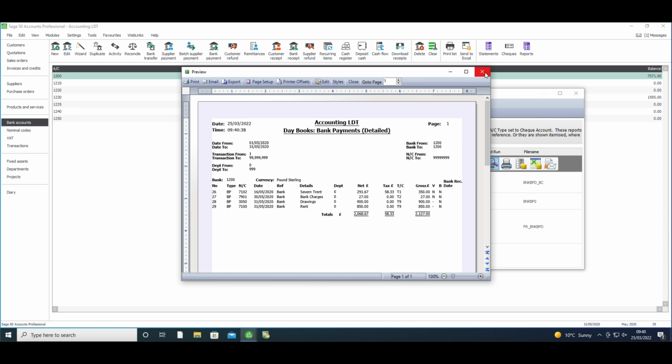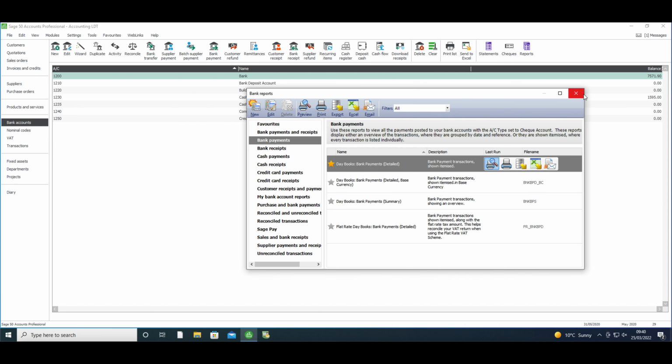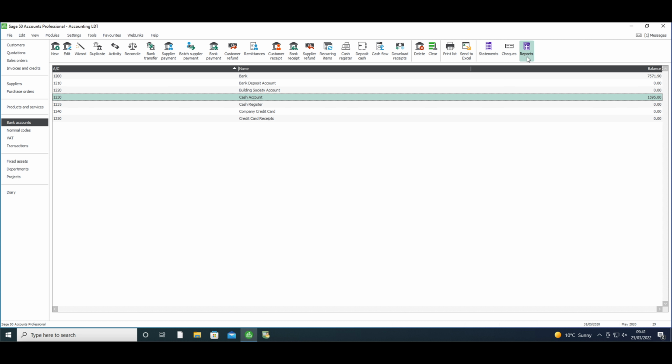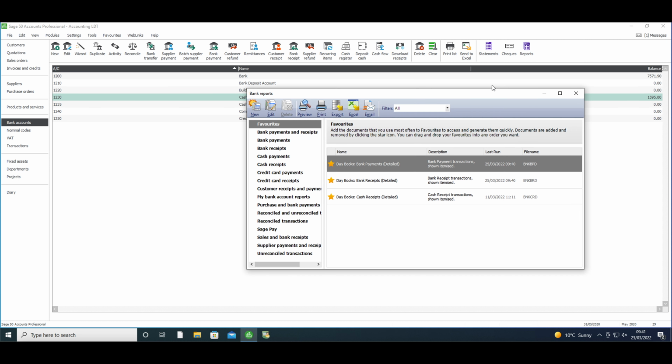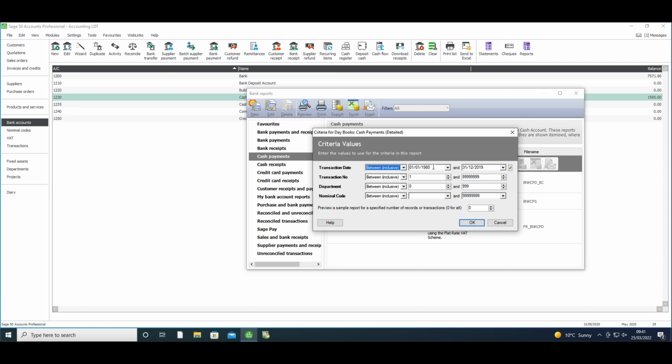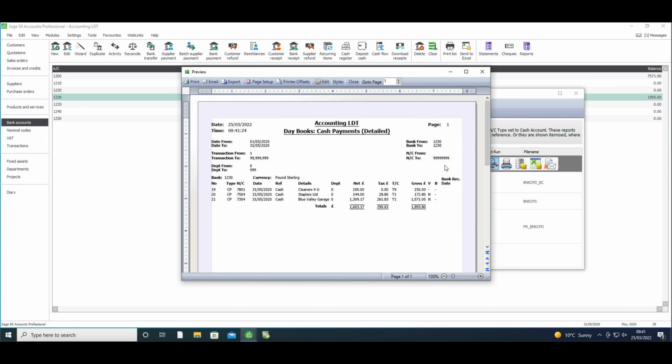Now, if they ask you for cash payments and cash receipts, you can highlight your cash account, go to reports, and then either cash payments or cash receipts, depending on which one they're asking you for. So let's go for cash payments, and enter the dates that we want to see the cash payments for. Then you can see all of the cash payments that we have processed during the period of 1st of May to the 31st of May.